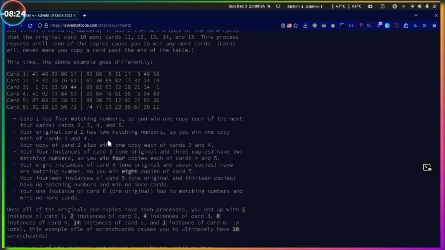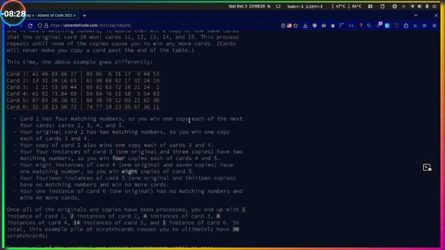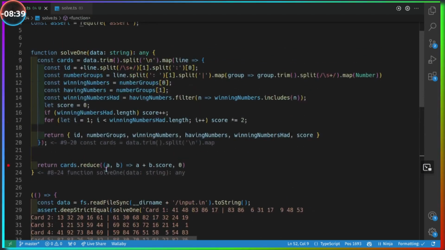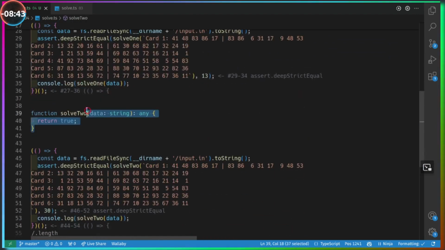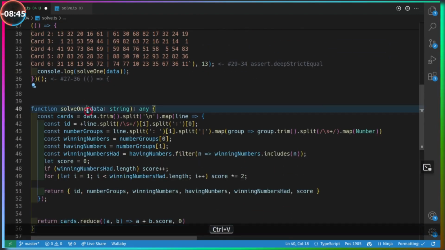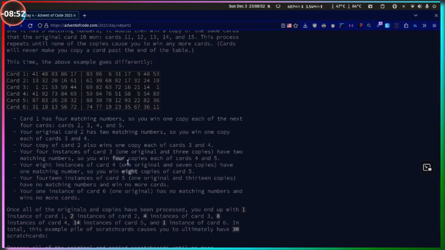Your copy. Ooh, duplication. I like that. 4 matching, the next 4 cards. Got it. Oh, okay, I'm not going to read all that because I think I have the logic down. Hope that doesn't bite me in the butt. Okay, so what I need to do is all this parsing and then do the duplication.